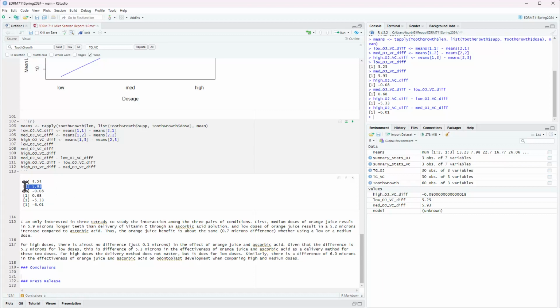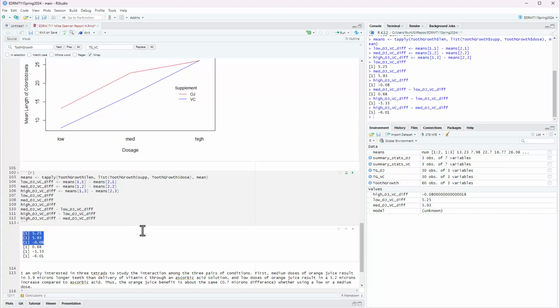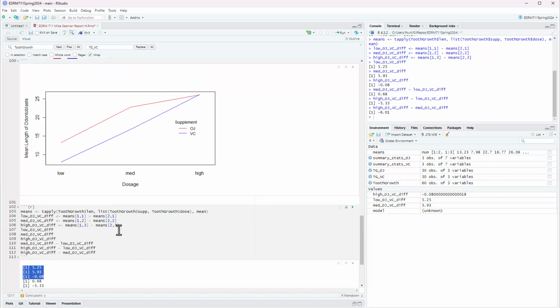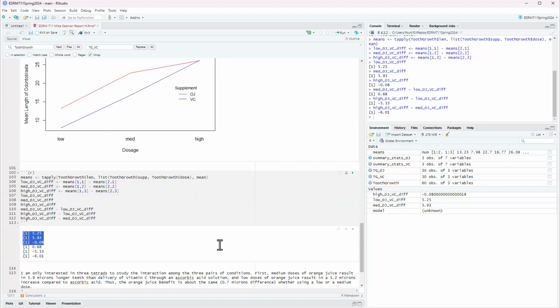And yet for medium doses, it's 5.93. So I say similarly, there's a difference of 6.0 microns in the effectiveness of orange juice and ascorbic acid on odontoblast development when comparing high and medium doses. Notice that a lot of my interpretation relied on the thing that was easiest to interpret, and that is the difference at each of those different stages. So the reader should come away knowing that orange juice works better for low and medium doses, and it does not work any better for high dose.